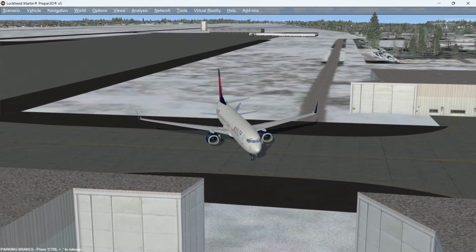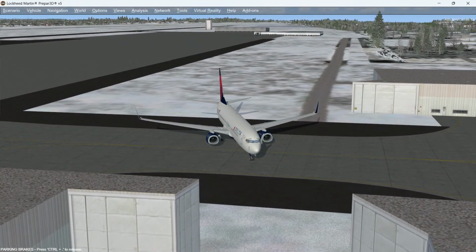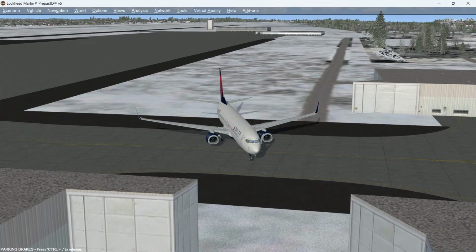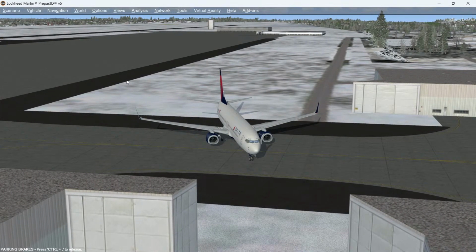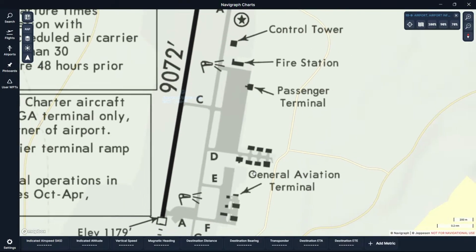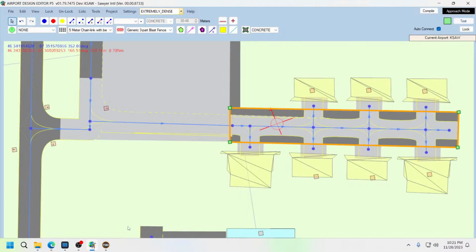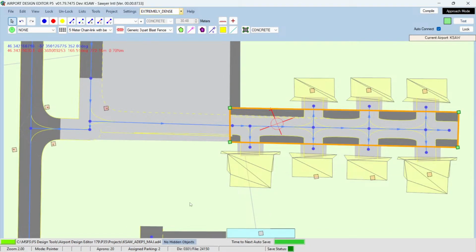But the Air Force Base was converted into a regional airport, which is what I'm working on here, and I was just tinkering around with some editing. I've got Navigraph, which shows the current state of the airport, and it was missing a hangar, so I had to go in and add that hangar here.